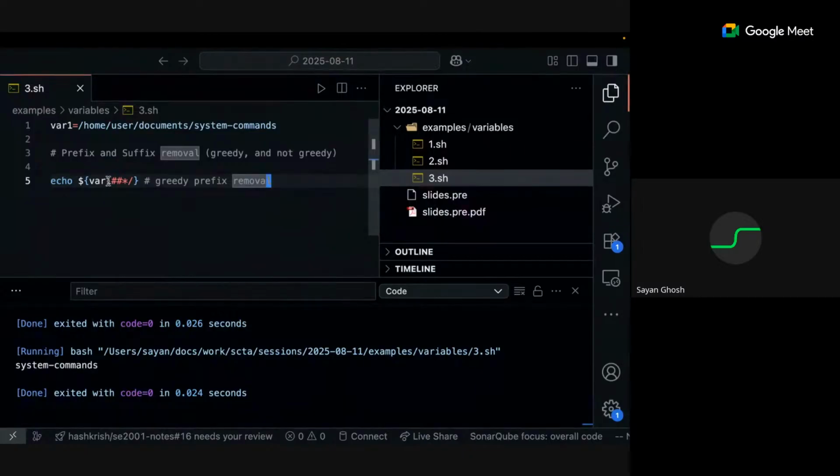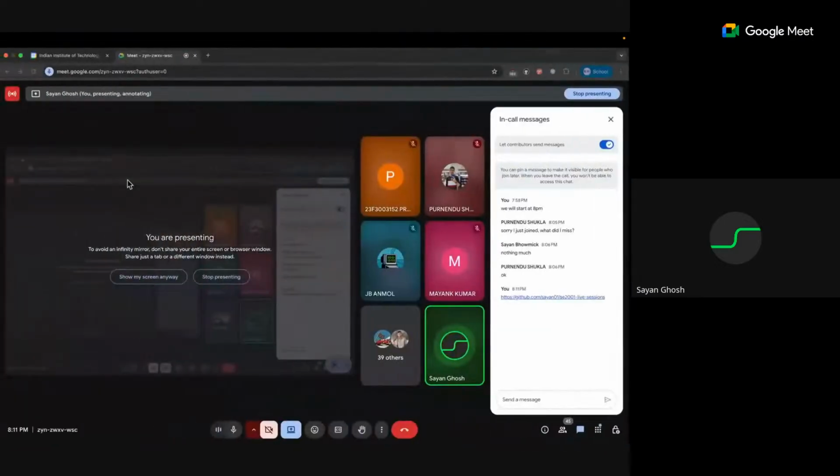So greedily remove anything from the start of the string which ends with a forward slash. Yeah, there is some doubt.